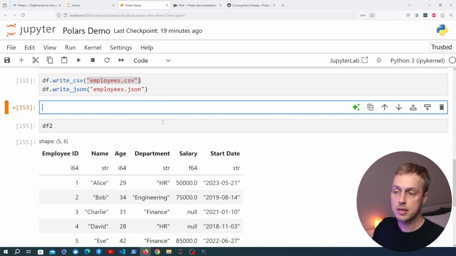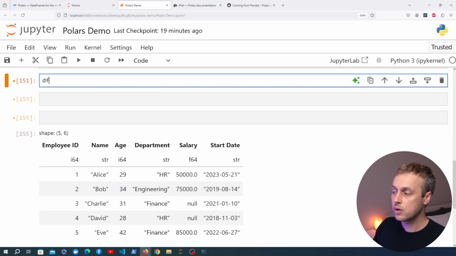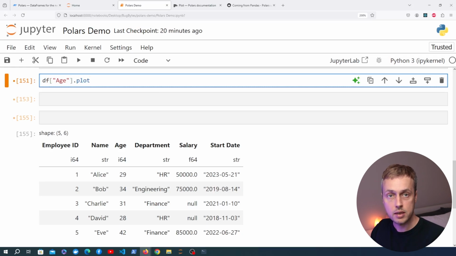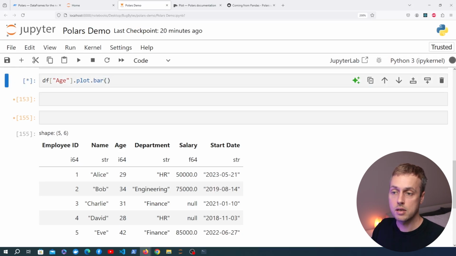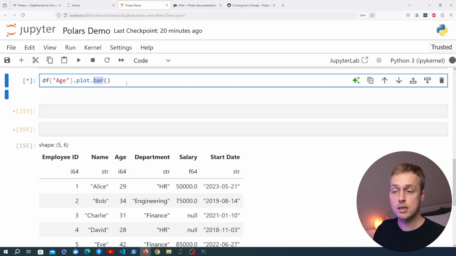I'm going to remove these lines of code that we have here. We don't need that second data frame. What we're going to do is use the data frame that we do have, and we're going to reference the age column in the data frame. And we can get a reference to the plotting API using the plot property on the data frame. And for example, if we wanted to render a bar chart here, we can call the .bar function. And when we execute that, it's going to generate a bar chart.